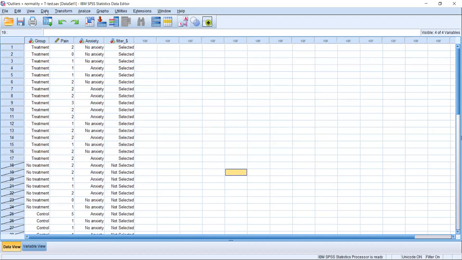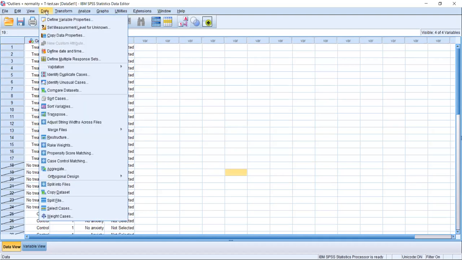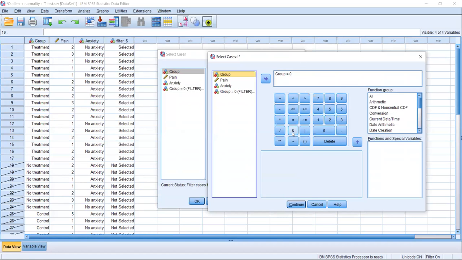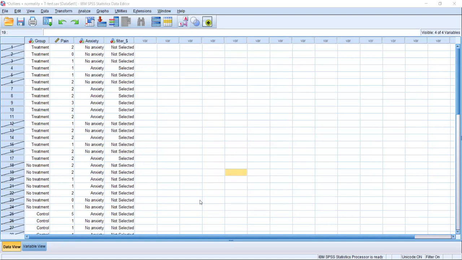But as I said, we need to use the subgroups. And for this, we have to increase the selection of the cases, going here to data, select cases, and increasing this option using this tool and including the second variable, in this case, anxiety, equal to zero, because zero means in our database anxiety. We can continue, and now we are using only these cases.